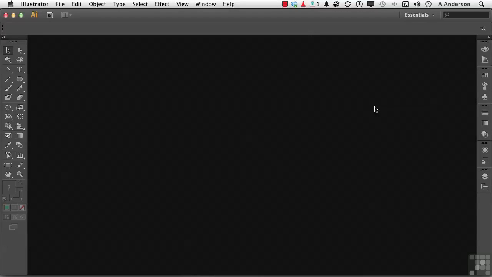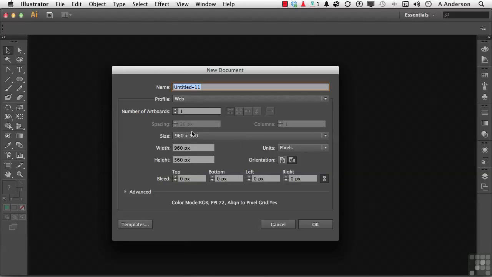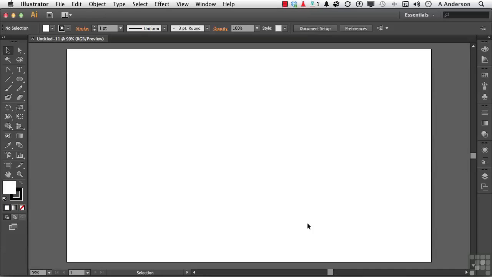We've examined strokes in a lot of different ways, but there's another way that's kind of cool, and it's called a variable width stroke. So let's keep the new thing going again. And I'm going to use my favorite web 960/560. Click OK. Pick any size you want.